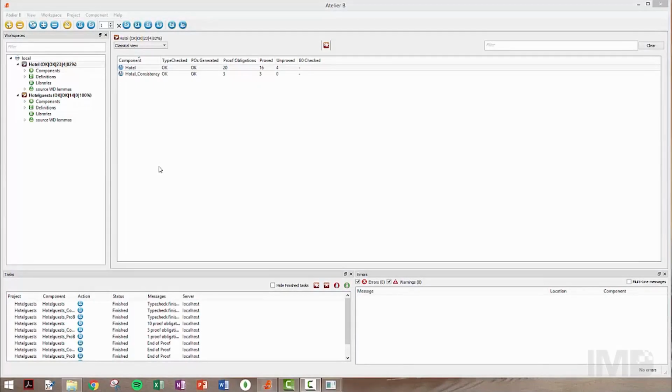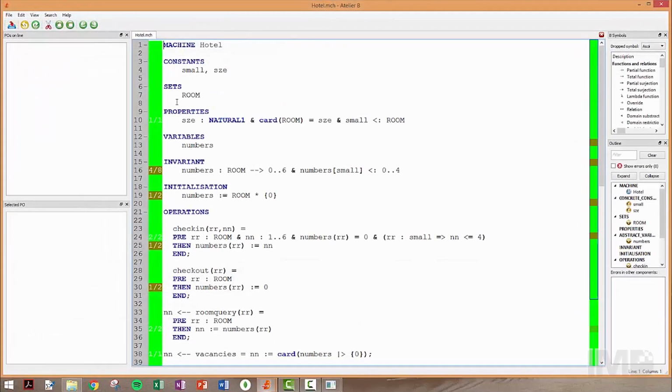Let us now see this example running in Atelier B and ProB. Let us now present the machine hotel. The machine hotel has two constants, small and size, in the set room. The size is a natural number that defines the cardinality of the set room. So card room equals size. And small is the set of small rooms. So it's a subset of room.